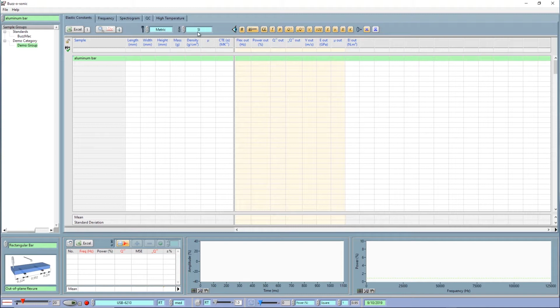Here are the units for the Young's modulus, given the symbol E, or elastic modulus E, and shear modulus G. At the moment they're on SI units, but you've got metric, English, and then you've got various combinations, because BuzzerSonic also measures sound velocity. For example, here we've got kilopounds per square inch for the Young's modulus and shear modulus, and feet per second for the sound velocity. So we'll stick with SI here for the demo.